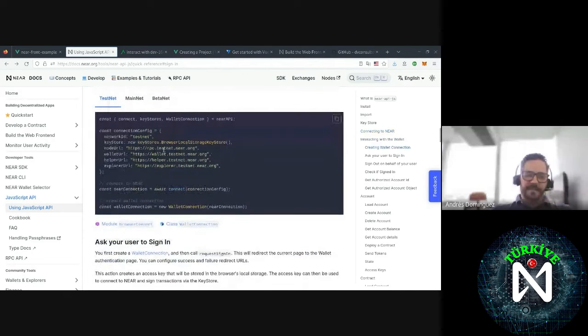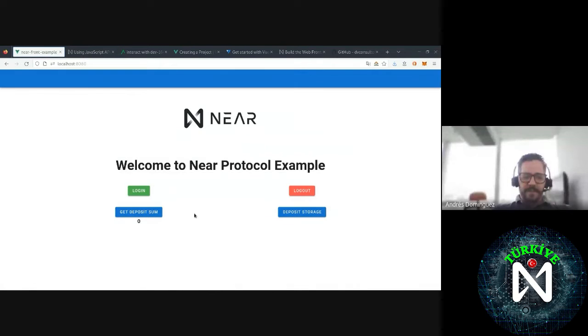Then we need to connect with the wallet. For that purpose, we're going to use a variable called wallet connection, with which we are going to connect with this object, and then we connect with NEAR. This is the theory. The final results will be this page, okay? Now I'm going to stop the screen. I'm going to share my Visual Studio Code to see how the code works.